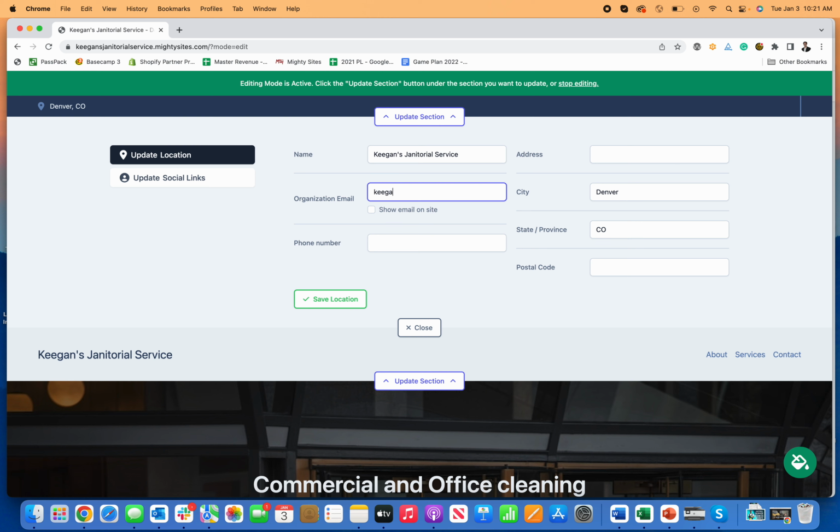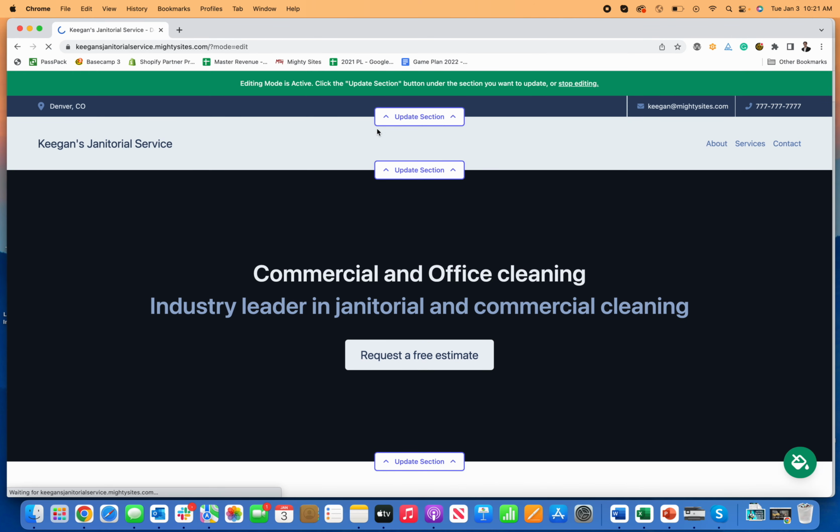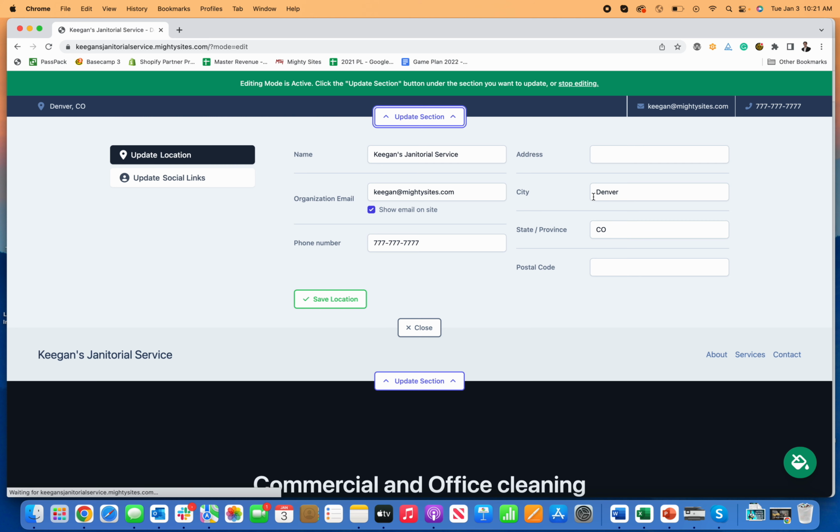So first thing, let's add my email address to the website. I want people to be able to contact me. I'm going to show it on there. There it is. Let's add my phone number too. So there's my phone number. Save it, close. Just going to refresh it, change the colors. So then I can add my address if I want, but I don't have to.